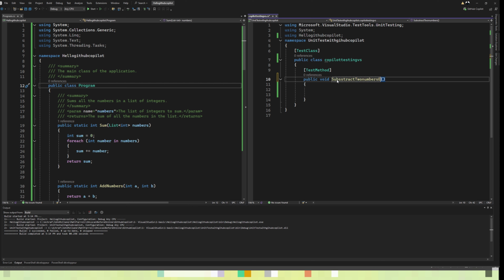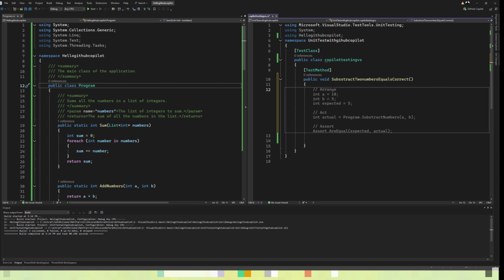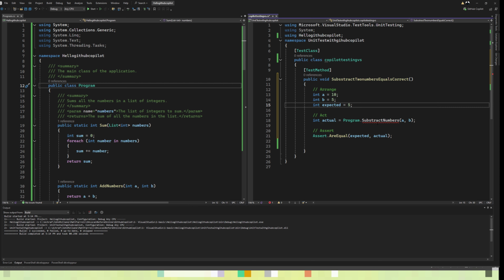So here I will be defining a test method which is subtract two numbers equals correct. So I will define the method here or the test. Let me go back to line here and you will see that Copilot will be suggesting code for us. So the test methods are based on three steps: arrange, act, and assert, the 3 A's. As you can see here, we have the suggestion from GitHub Copilot where we are defining the parse. And this is actually in red because we don't have a method that is named subtract numbers.